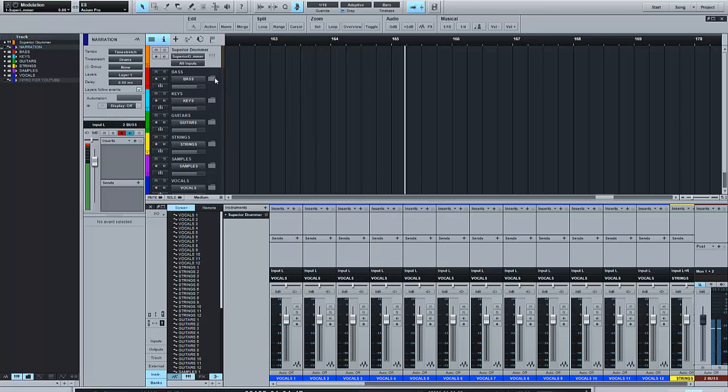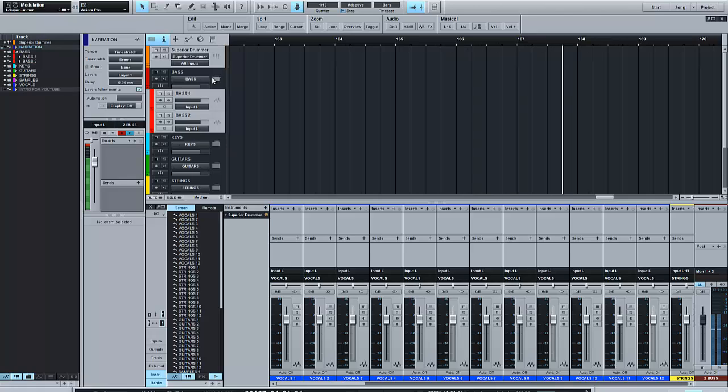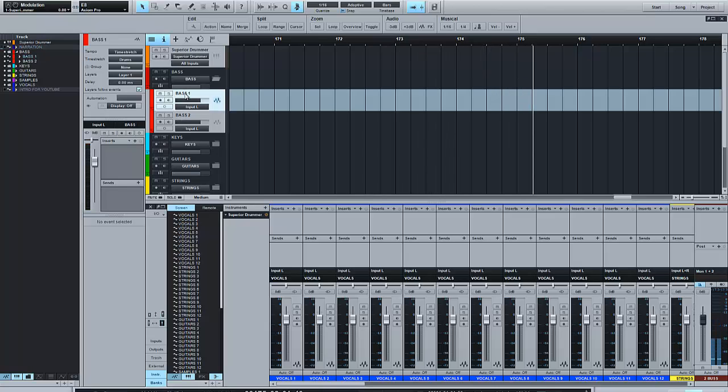If I now just show you here, I'll open up the bass folder. As you can see, there are 2 tracks within the bass folder here. They're named appropriately, bass 1, bass 2. That can be changed. Just double click in there and change the name if you wish.